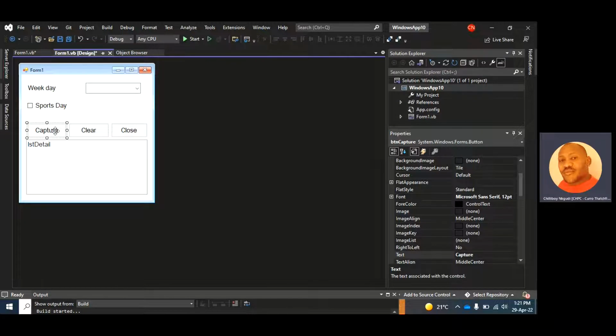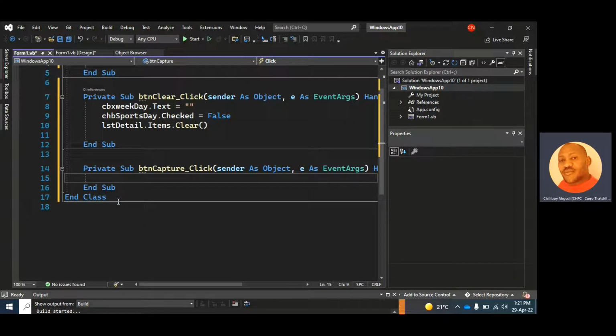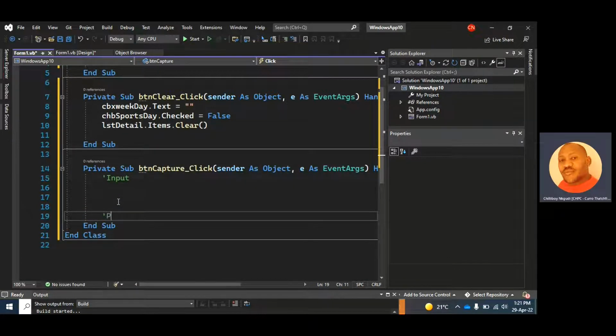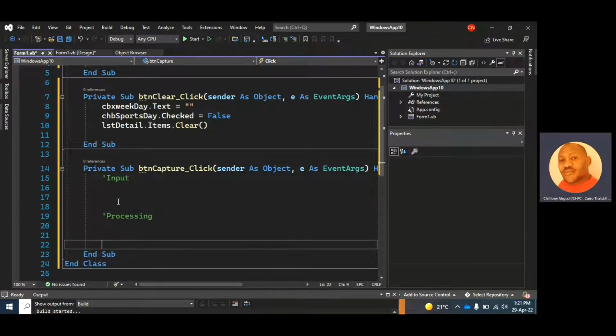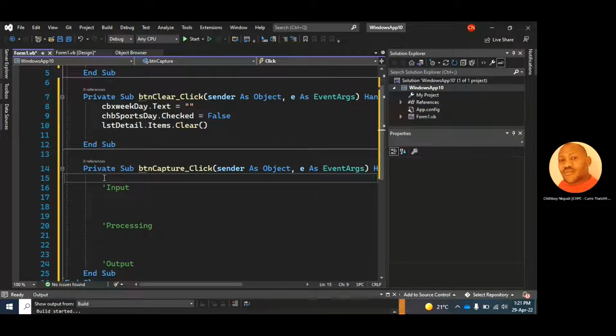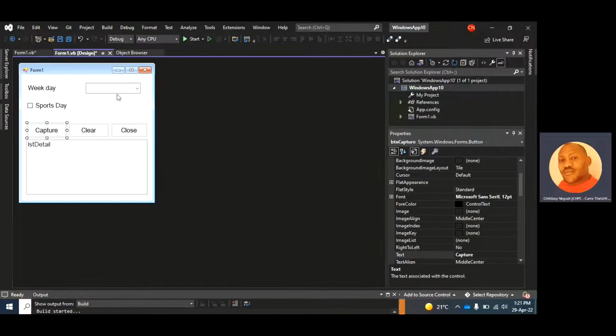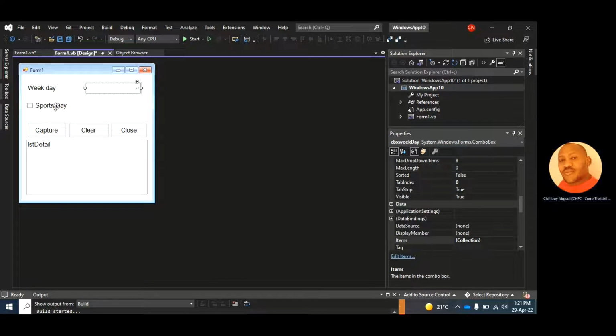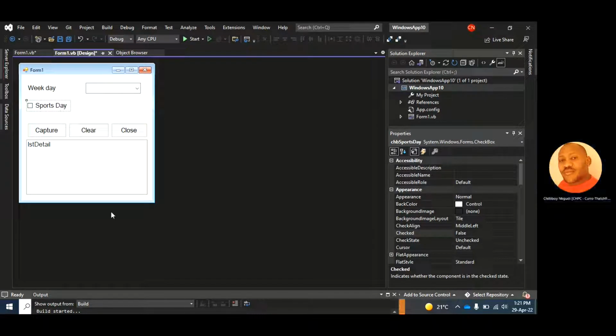Then we're going to go to the capture button. We always start with, you must just know it, the program is always like this: input, and then we have processing, and then we have output. All your programs must have these three sections: the input, processing, output. And then before the input, we have the declaration of variables. So now we look at our inputs. How many inputs are we going to have? We are going to have the day of week, and then we're going to have the sports day.